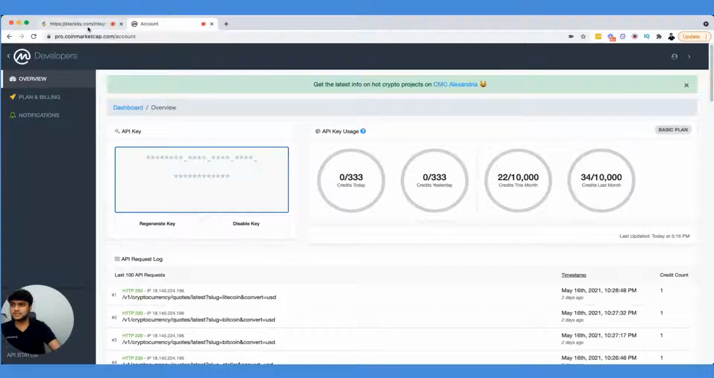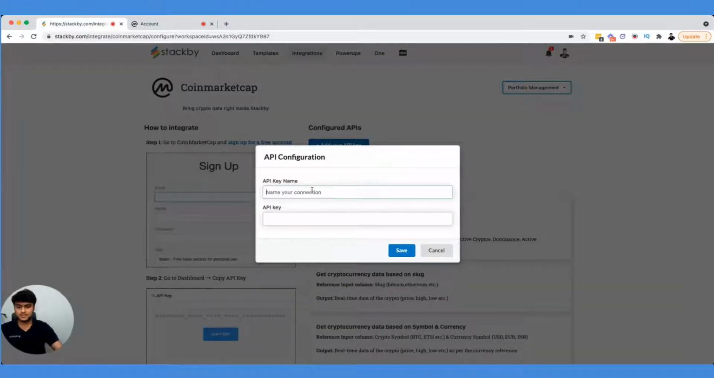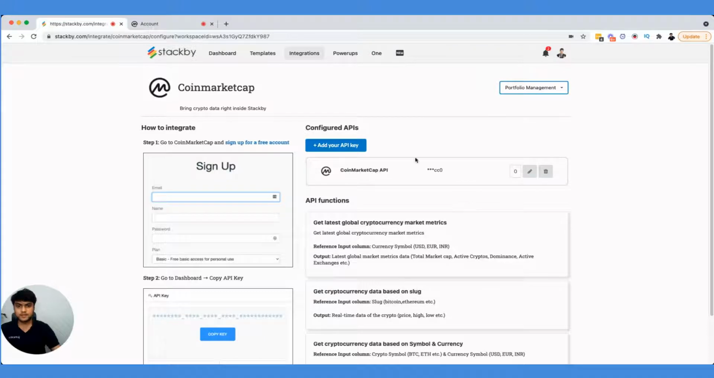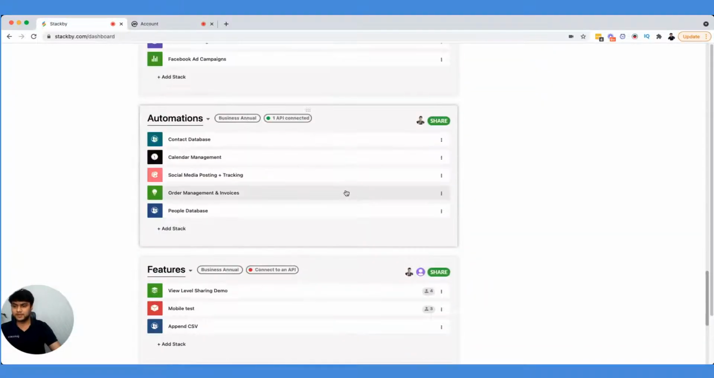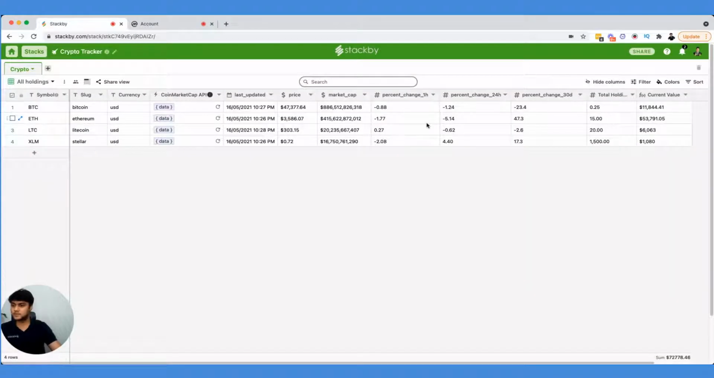I've already copied this, and add the API key here. So in this case, I'll just add CoinMarketCap, and just paste the API key that we just added. So it's right here. Now, if we go back to the crypto tracker stack, let's see how it looks.